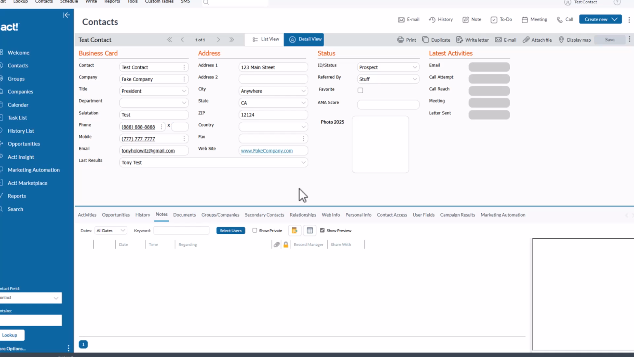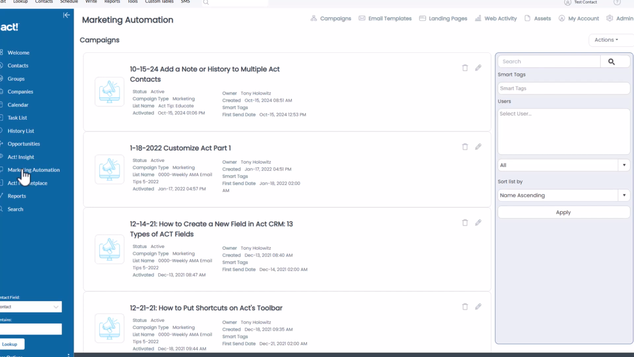But the biggest difference between Act and those two tools is the fact that everything is built right in. So to get inside the marketing automation, you can click on Marketing Automation over on the left-hand side. It will take you into the marketing automation screen where you can create campaigns using email templates, landing pages, and more.